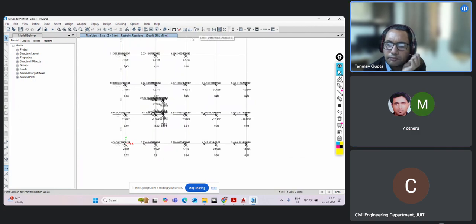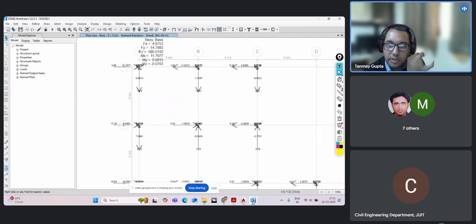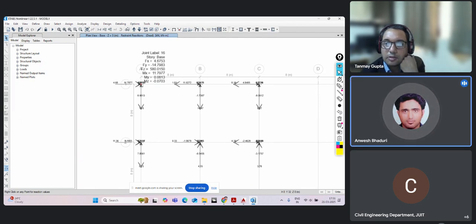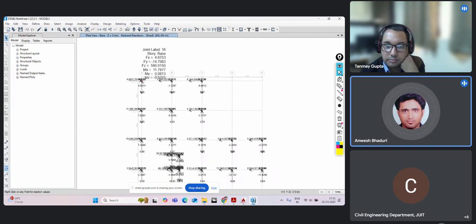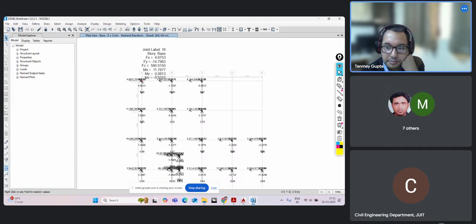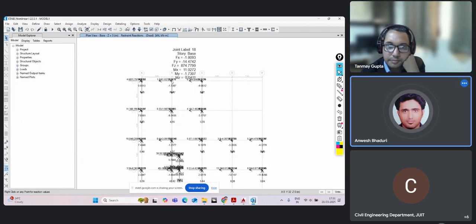Minus FY means it is acting along this direction, and FZ is positive. These forces are based on the global axis. Fz means it is a positive Z direction, that is an upward reaction.